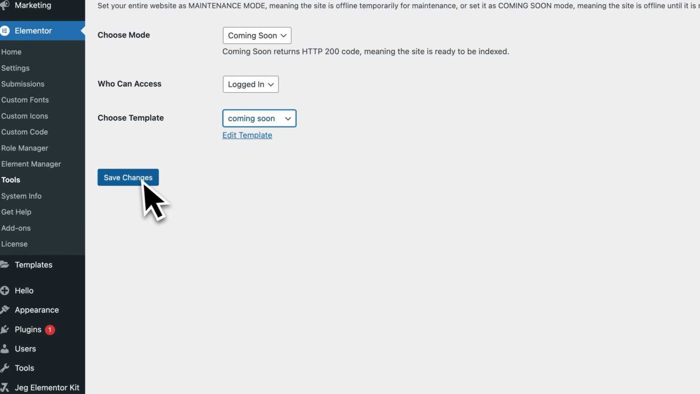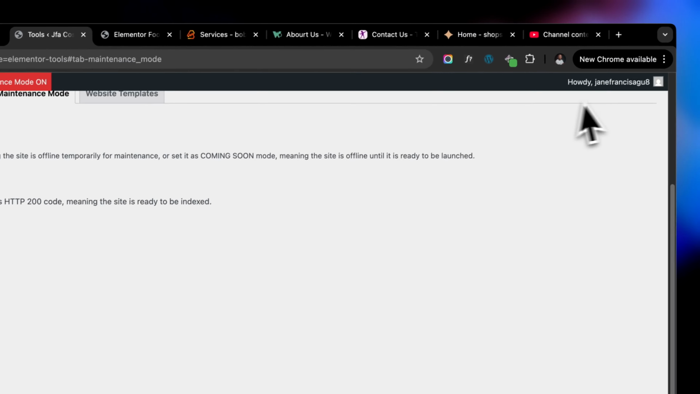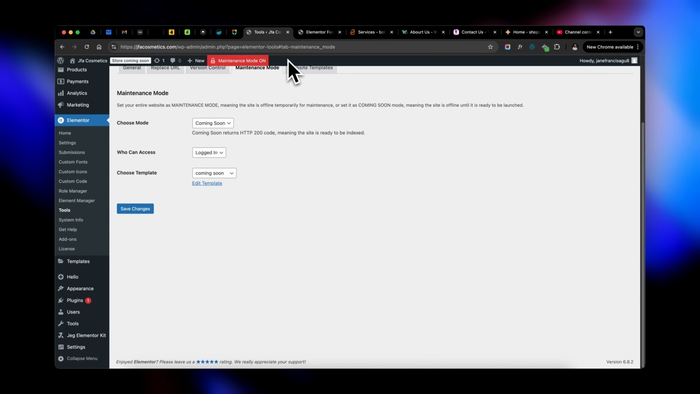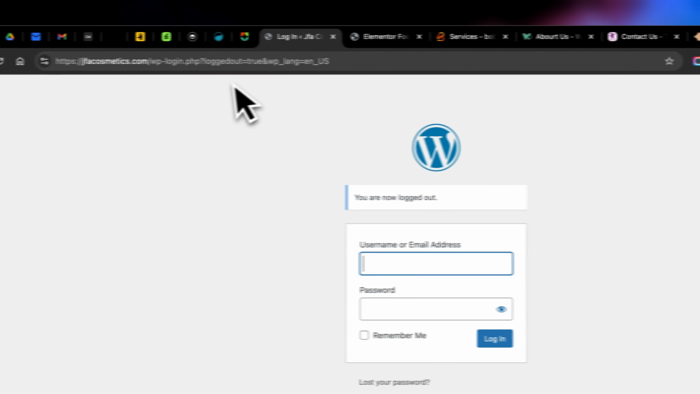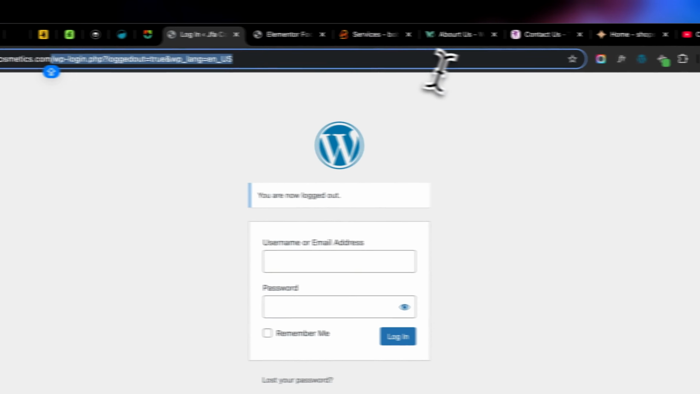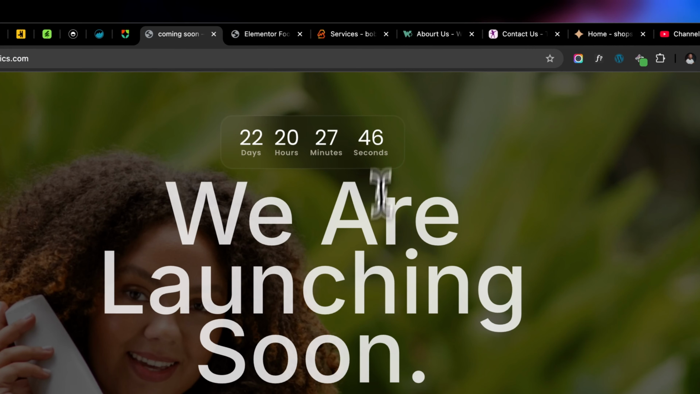So we're going to set it to number 1 and save this. We are going to log out because we can't see the coming soon page if we are still logged in, right? So we're going to log out. That's when we will be able to see the coming soon page. Now we are logged out. Clear this one off and enter the website to see the coming soon page.